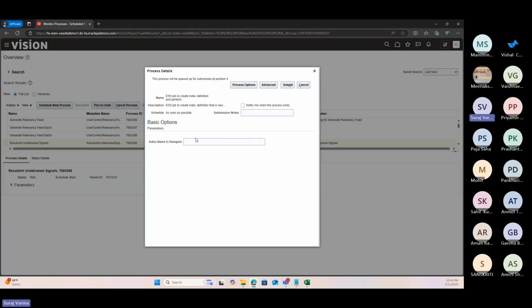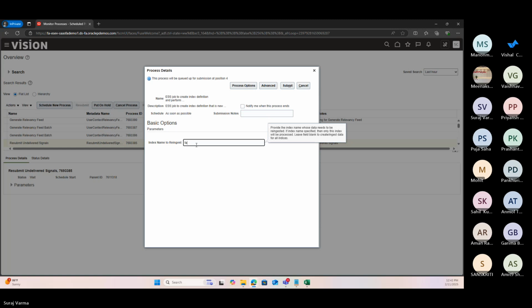So here the index name to re-ingest you'll have to provide, and that will be fa-prc-po. Sorry. So this is the one which you need to pass and you need to submit. So this is the one thing which you need to run as part of the process as well.